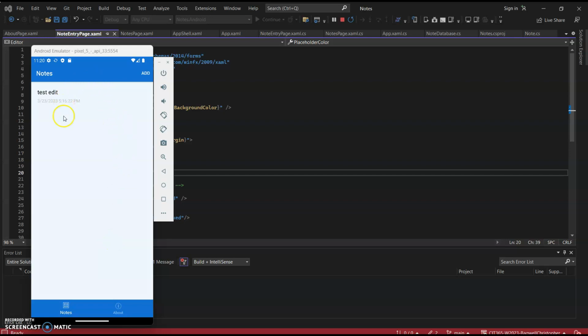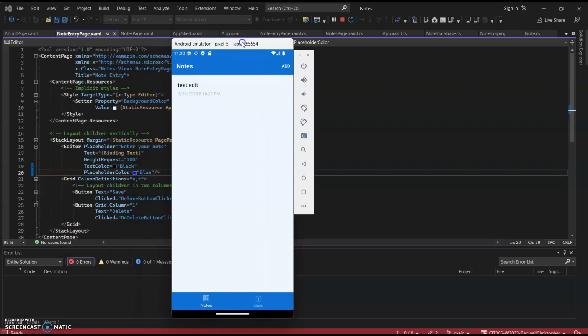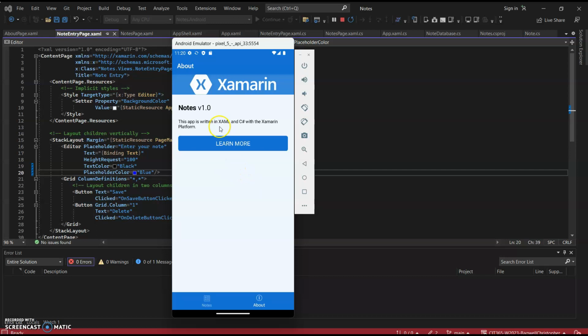Alright, it's Chris Bagwell. This is my Android Xamarin mobile app, Notes app. Let's go to the About here. Give it some time to do that. It is running on an emulator.